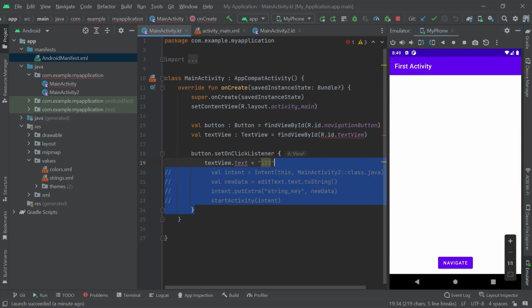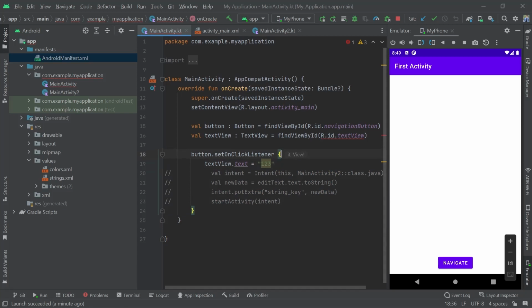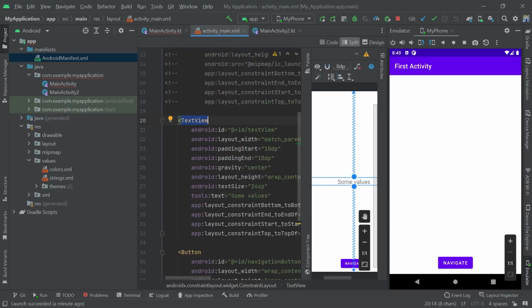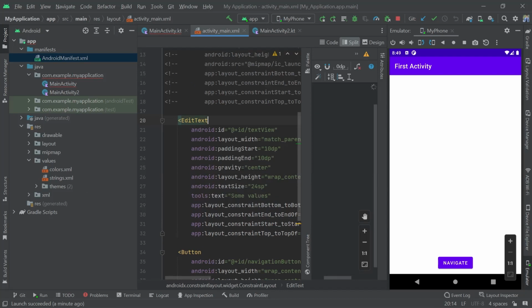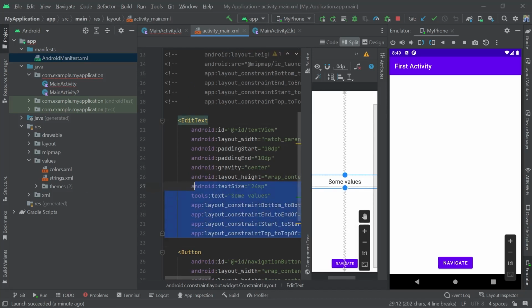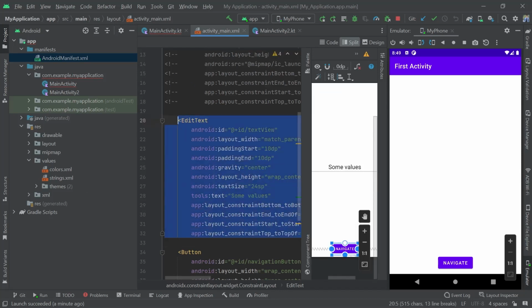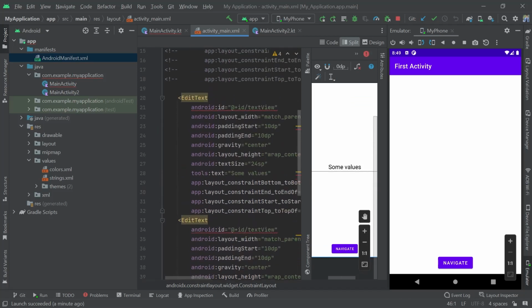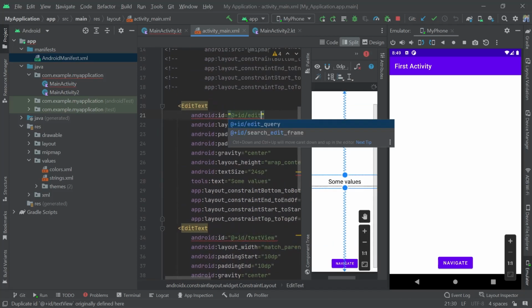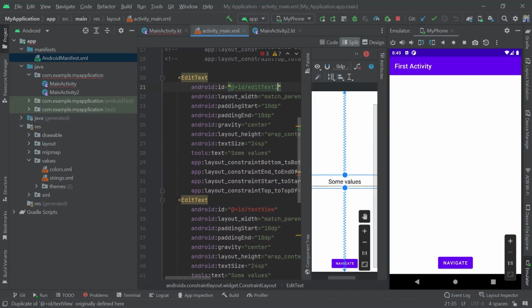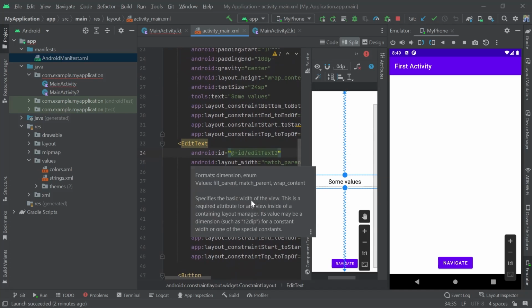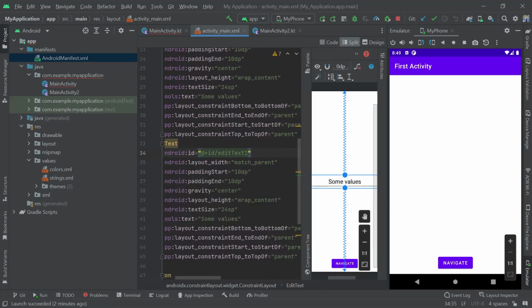So what happens? Suppose I am writing some long text after pressing some buttons. Suppose I am doing some calculation. So let me just write here edit text. Instead of this text view, let me just write here edit text, and after that I am just adding one more. So this should be edit text 1, and after that edit text 2.